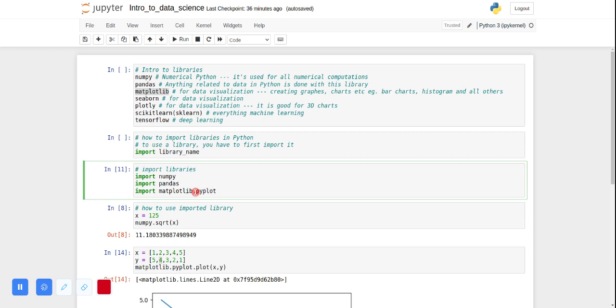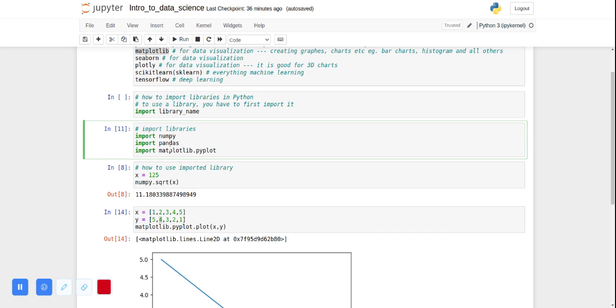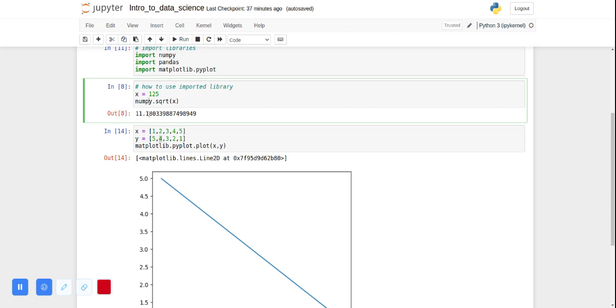And after importing this, I told you guys when we were calculating the square root, we said the square root function can be found in the numpy library. So we first call the library name, that is numpy in this case, then put a dot, then the function you want to use, just like this. You're telling Python that I want to calculate the square root of x, but the square root is actually the square root from the numpy library, and we got 11.18.